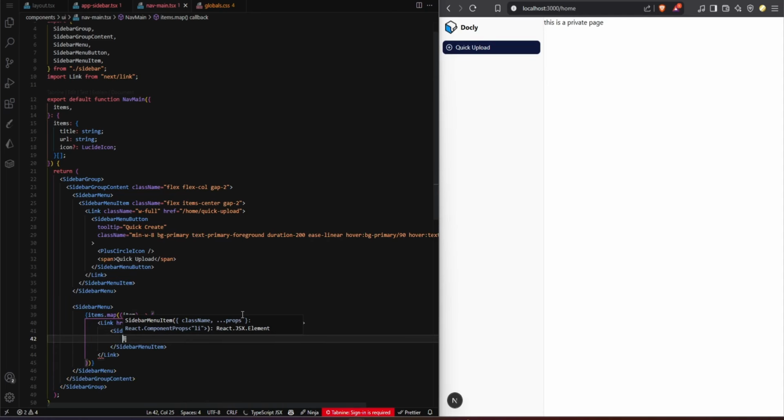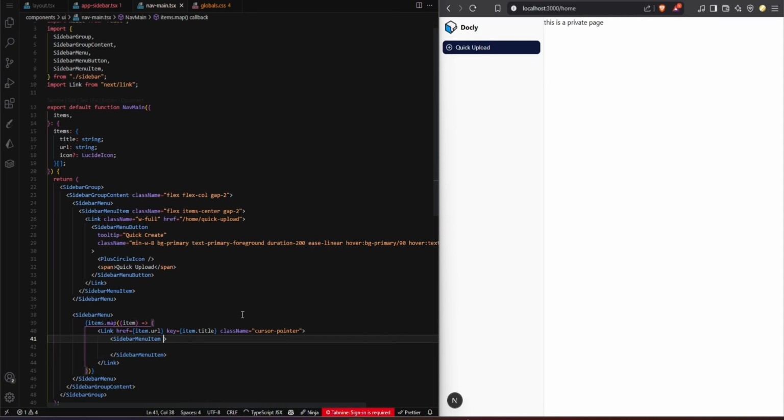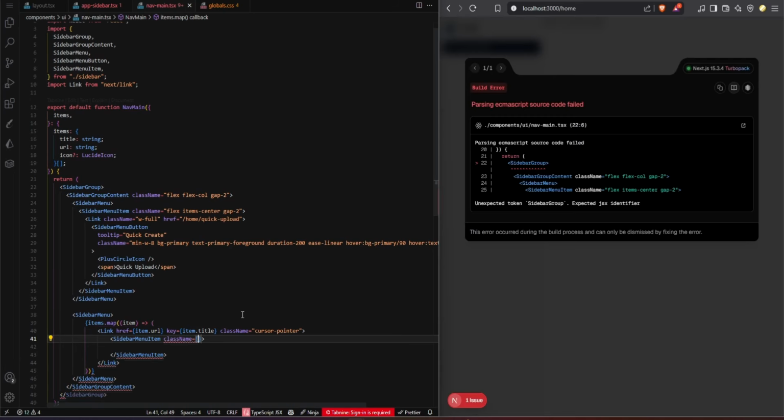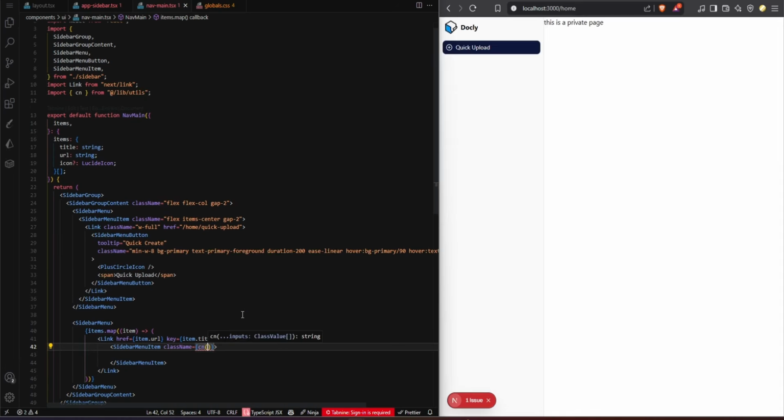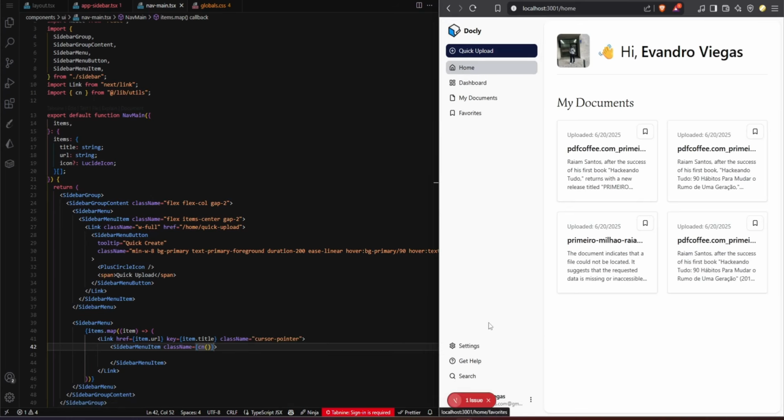All right, and the class name of this is going to be cn. Okay, so this is just a helper function to help us combine class names. Okay, so basically what we're going to do here is to check if we are in a specific page, then this is going to show us an indicator that we are in this page. So for example, we are in the home page, and you can see that the home page has a little background behind.